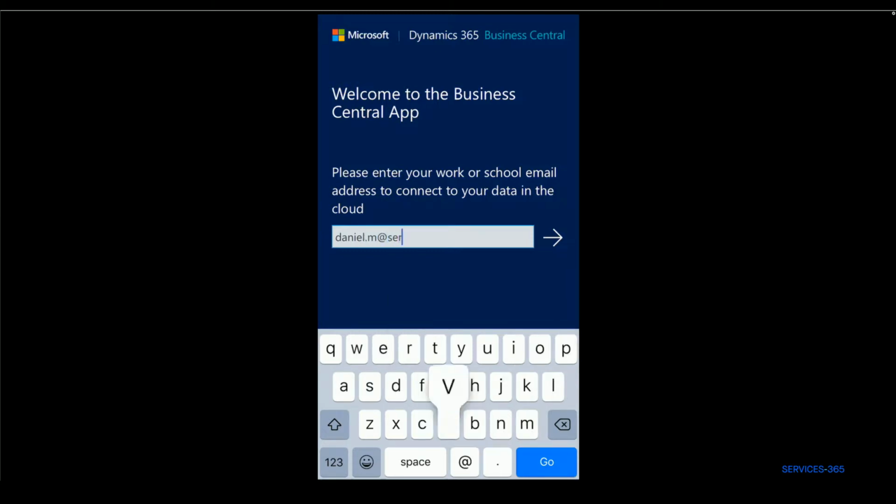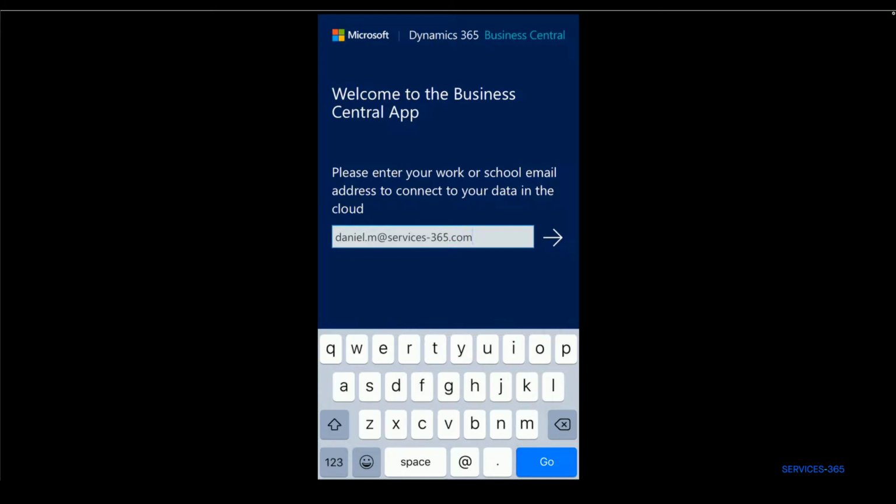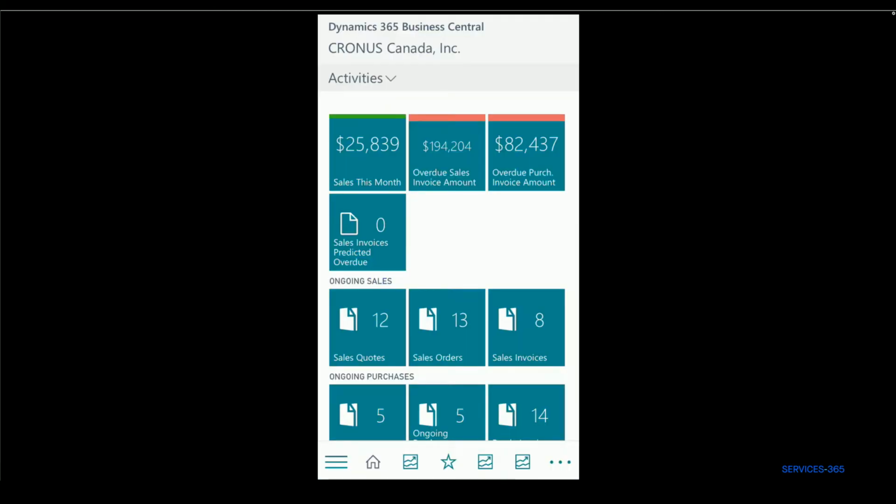And Business Central will remember the login, so you do not have to log in each subsequent time that you open the app. And because of the cloud-based nature of Business Central, this will be all the information required to get you directly to your company. You'll also be prompted for your password. After entering it, you'll be taken to your home screen here.